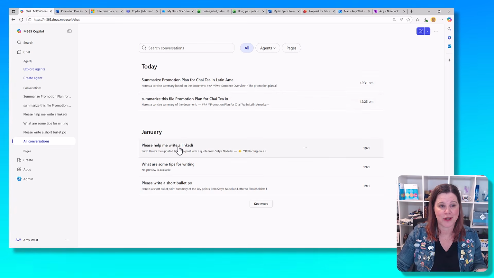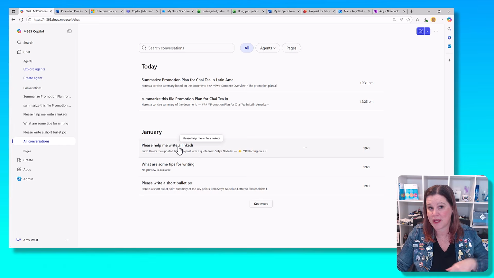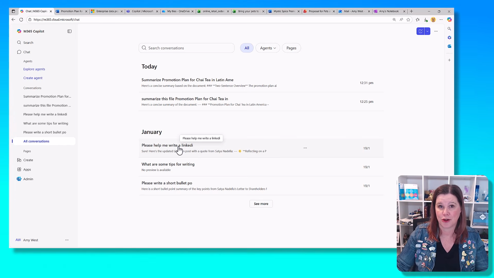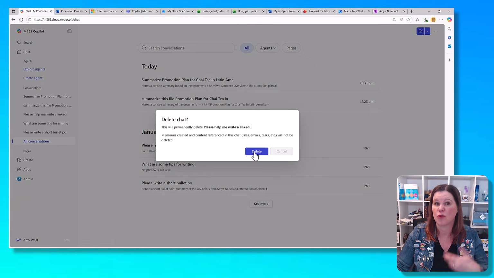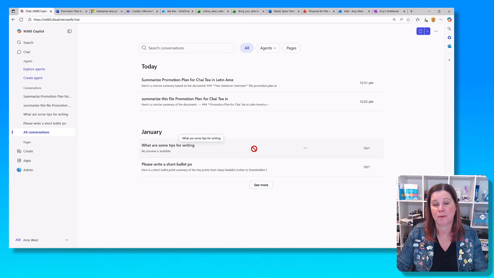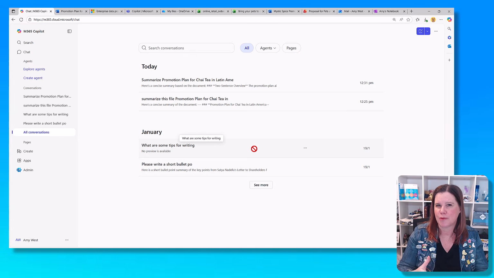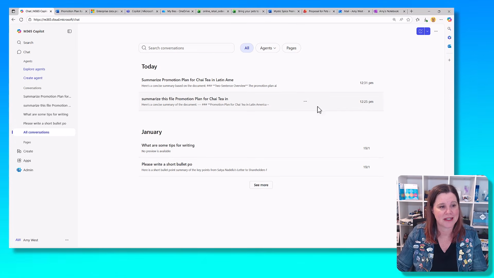Let's say I was going to write a LinkedIn post earlier and I want to pick up that conversation again. I can go back in, select that and continue that conversation, or I can choose to delete conversations or rename them if they're things that I want to come back to. Generally, you can get up to about 30 turns in a conversation before it can't deal anymore. So that's about the limit before you have to start something new.